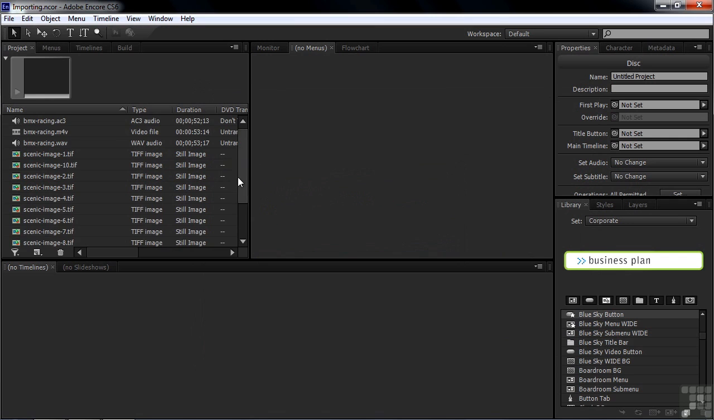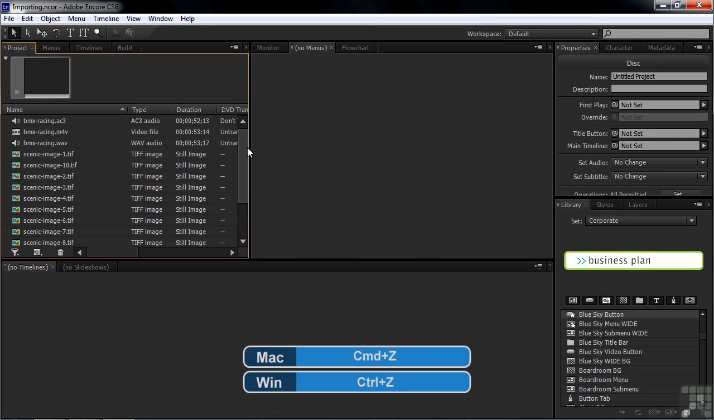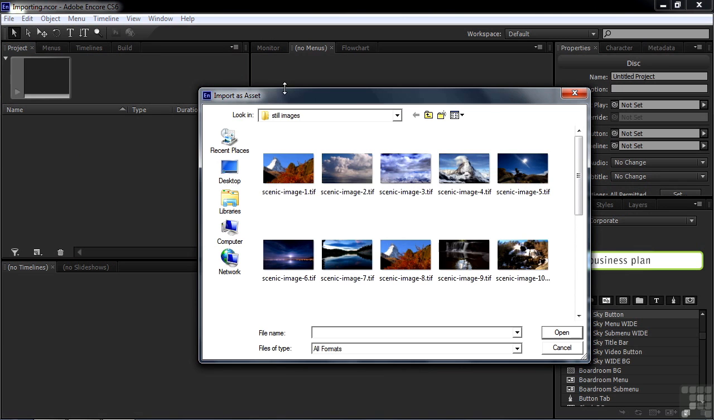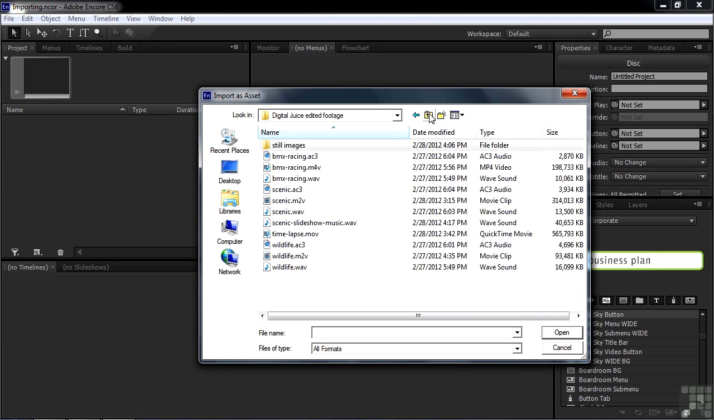There you go. Now there are other ways to bring assets into Encore. I'm going to press Control or Command Z to undo the work we just did and start from scratch. You can double-click inside the project panel, and that's sort of my favorite keyboard shortcut to bring assets into virtually any program inside the Adobe Creative Suite. Just double-click in an empty space inside the project panel, and that opens up the Import As Asset dialog box. It's just a great way to get to it fast.